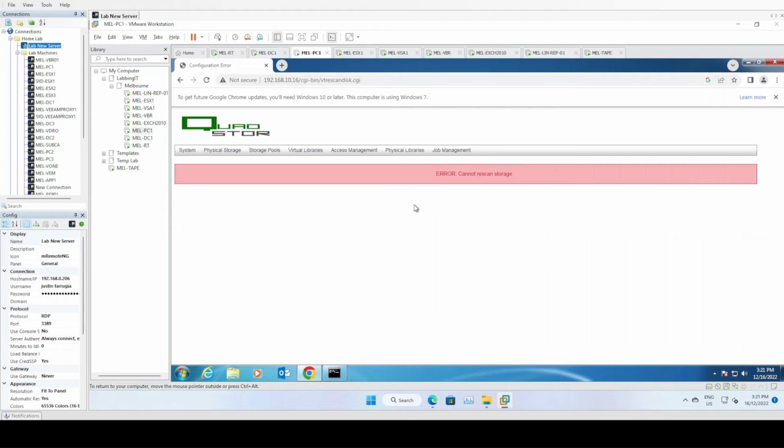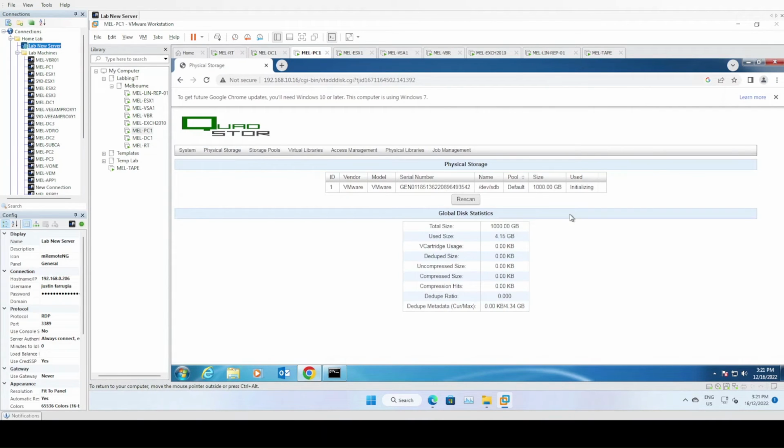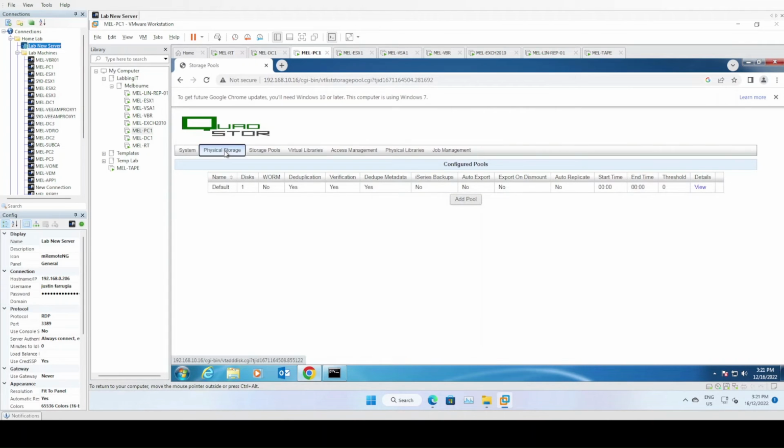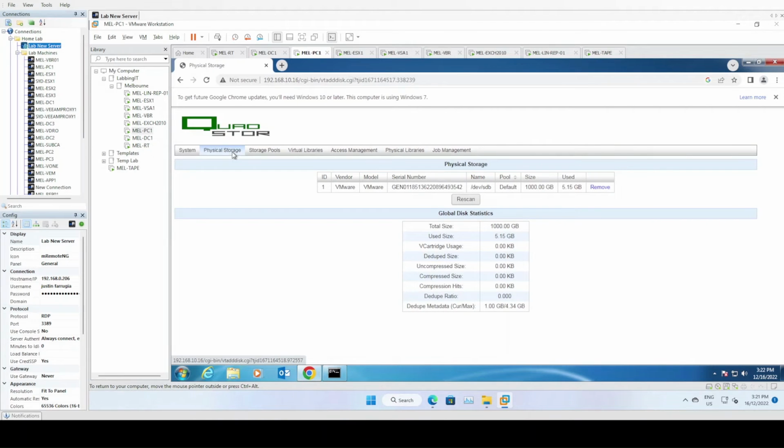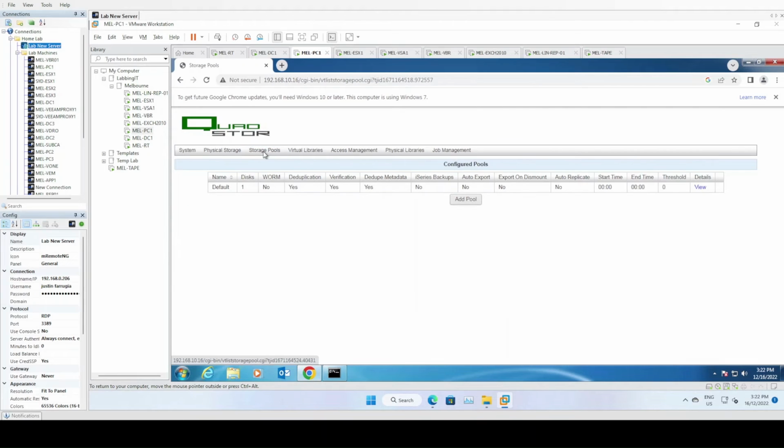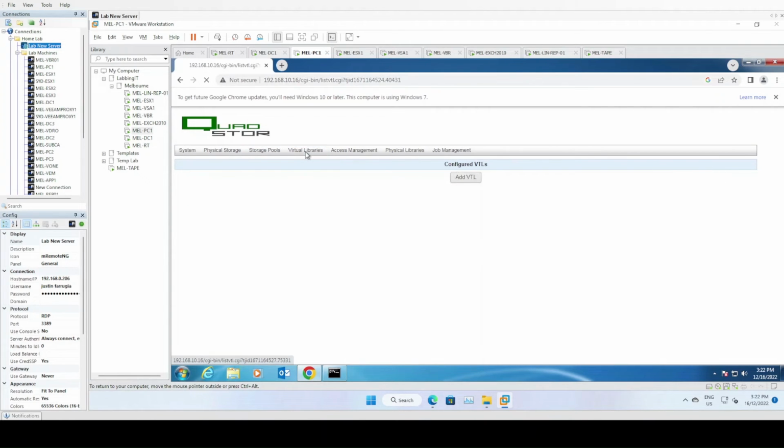Do a rescan. Can't do anything just yet, just waiting for it to initialize. There we go. Now it's done. So let's head over to the virtual libraries, which is pretty much the only place we'll need to come now, unless we configure more storage. The first thing we need to do is just add a virtual tape library to the software.